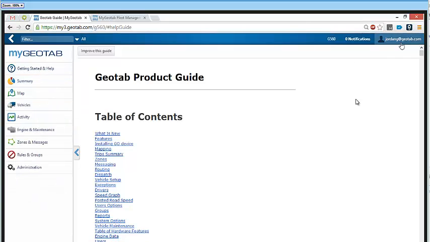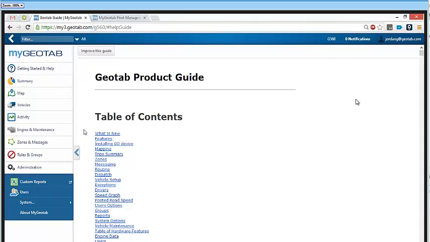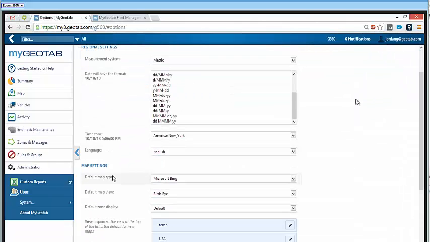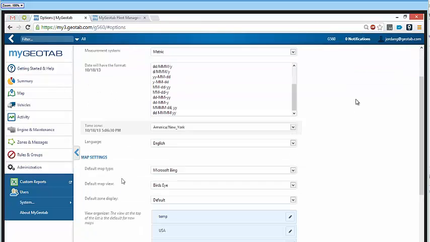One other thing I want to point out really quick, because sometimes the first thing that users want to do is change their options. Options is no longer anywhere in the administration section. It's at the top right where your name is, and that's where your option settings are. Also, you're changing your password. As you can see, the options are pretty much the exact same. It's just you select them differently. You can change the new default map type.